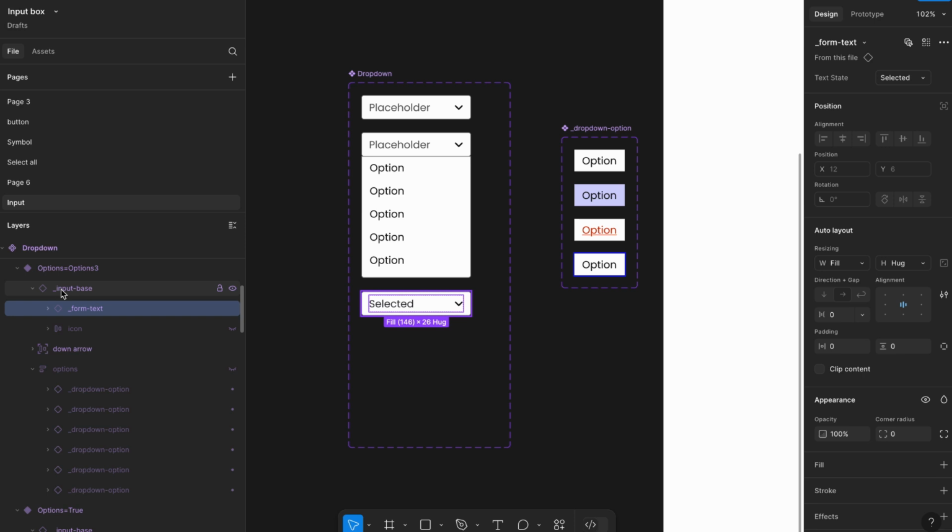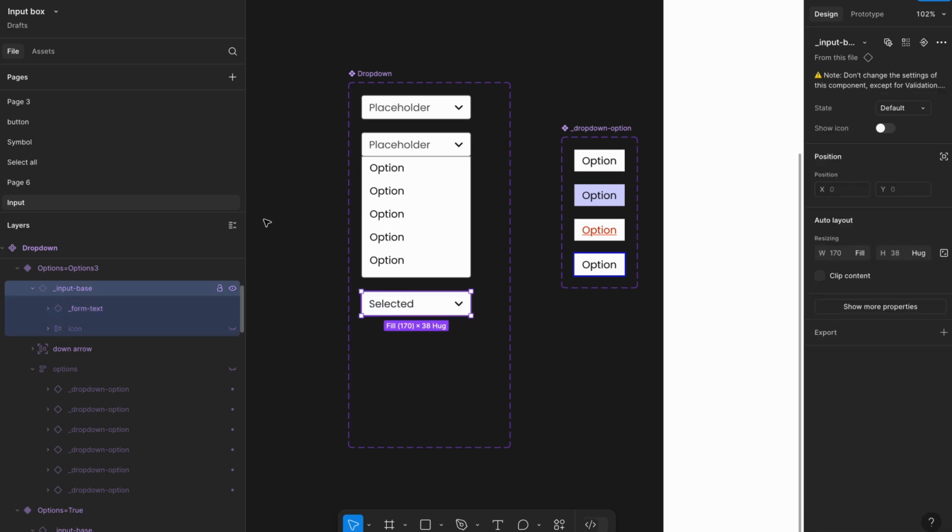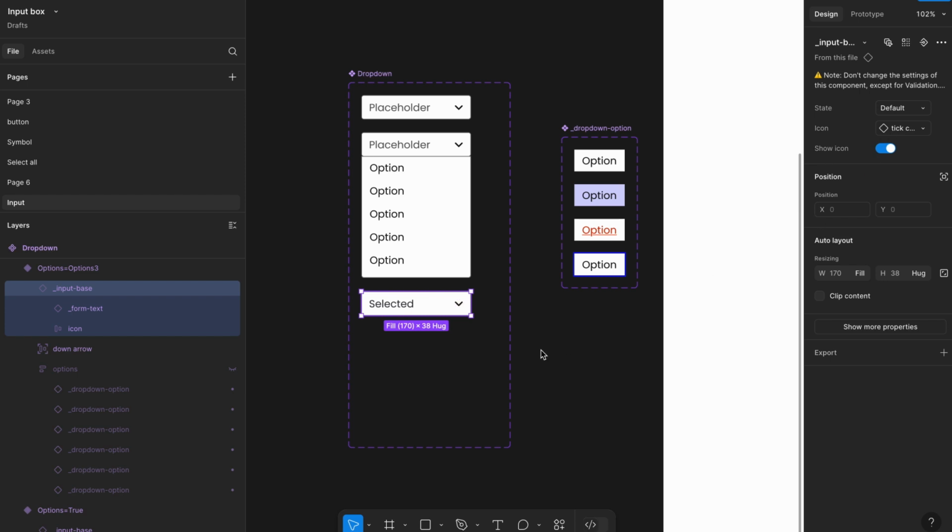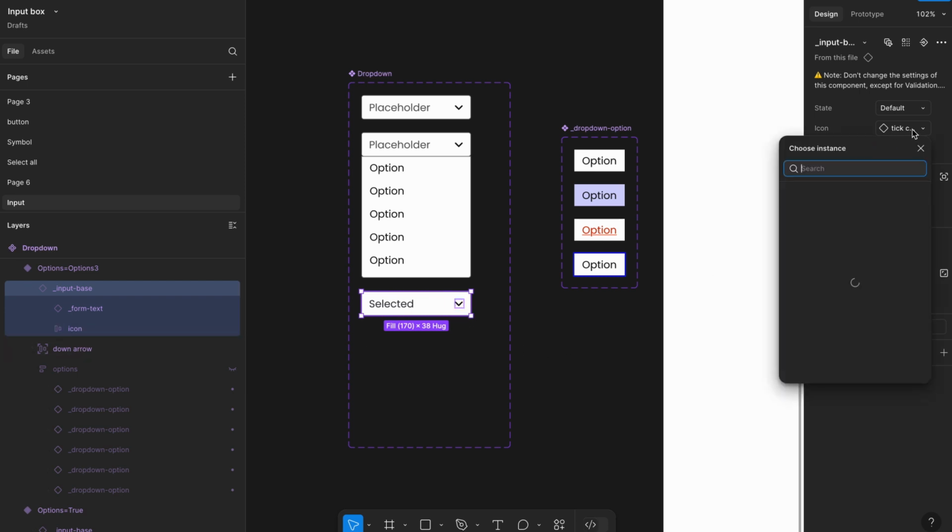Add a clear icon to remove the selected item on a one-click action. Select the input base component inside the selected dropdown variant. Enable the Show Icon property. Change the icon to a close icon, X, from your icon set.